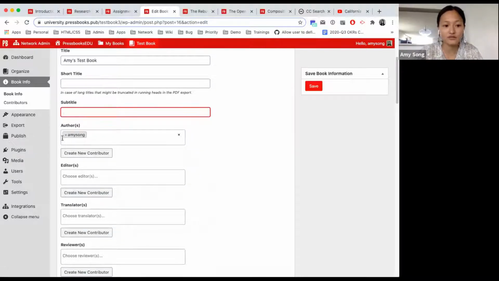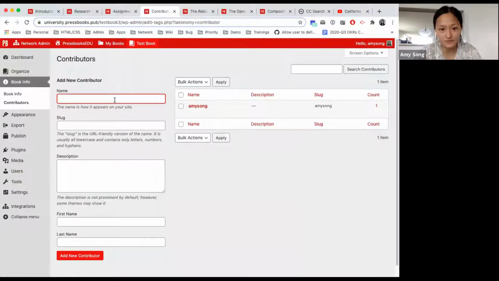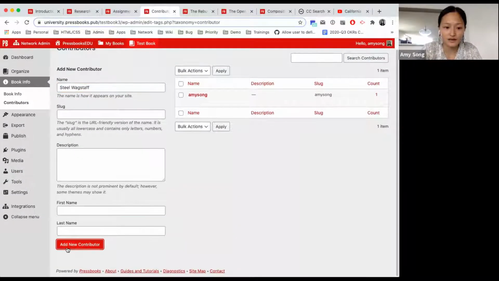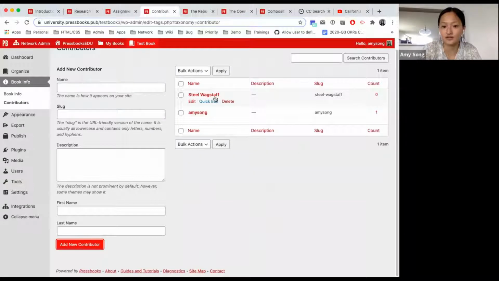This is a little bit confusing, but this has nothing to do with the user roles that I've shown you before. So if I want to add a new contributor to this book, you can either choose from the users who had been added to the book as it was shown here, but I'm going to add Steele. So I can add him as a contributor, and now he shows up.